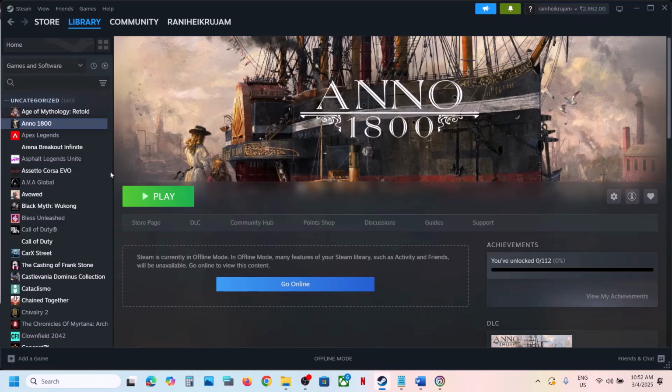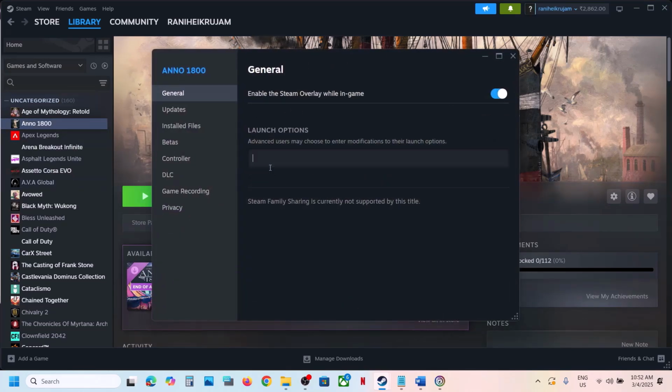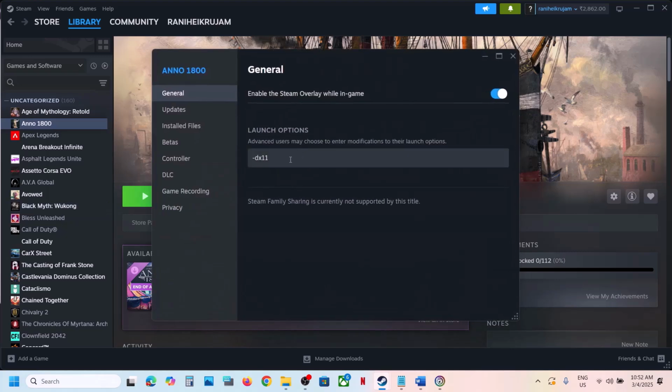So if you have the game on Steam, you can just right click. Let me go online this time. Now you can right click on the game, select properties. In the launch option, you can type in -DX11, and then you can launch the game and then check. If that does not work, right click once again, go to properties. This time you can type in -DX12 and then launch the game. Still not working, you can remove this, follow the next step.